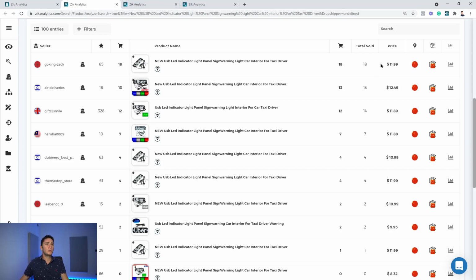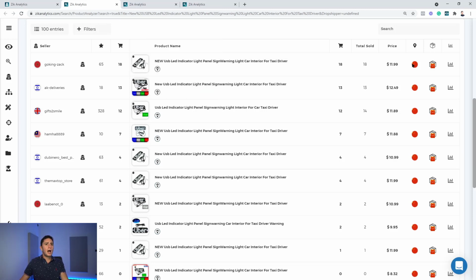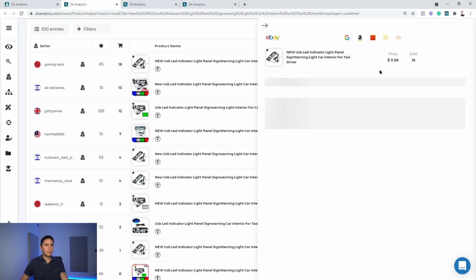However, we said price is one of the most important things. So what we're going to do is go to the supplier and check if we can actually sell it for a lower price. So for instance, for AliExpress, in this case, we will check how much we can buy this product on AliExpress. Give it some seconds till it loads.